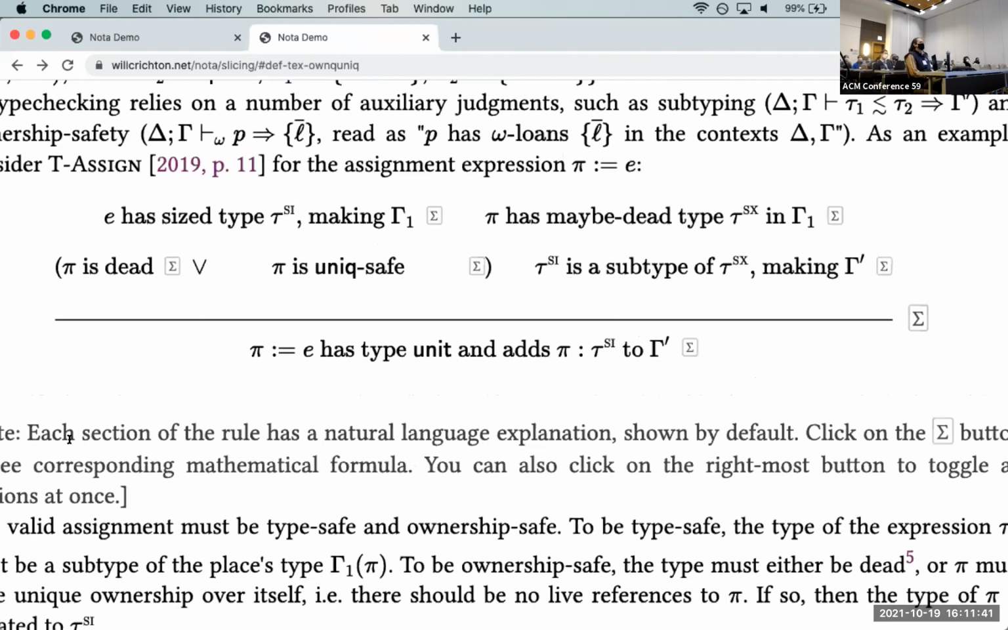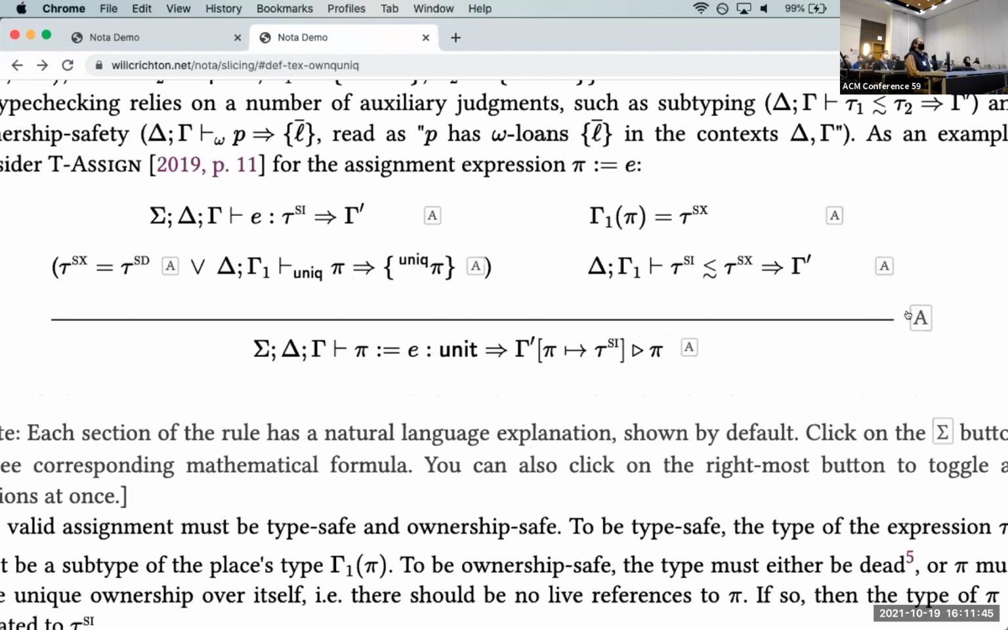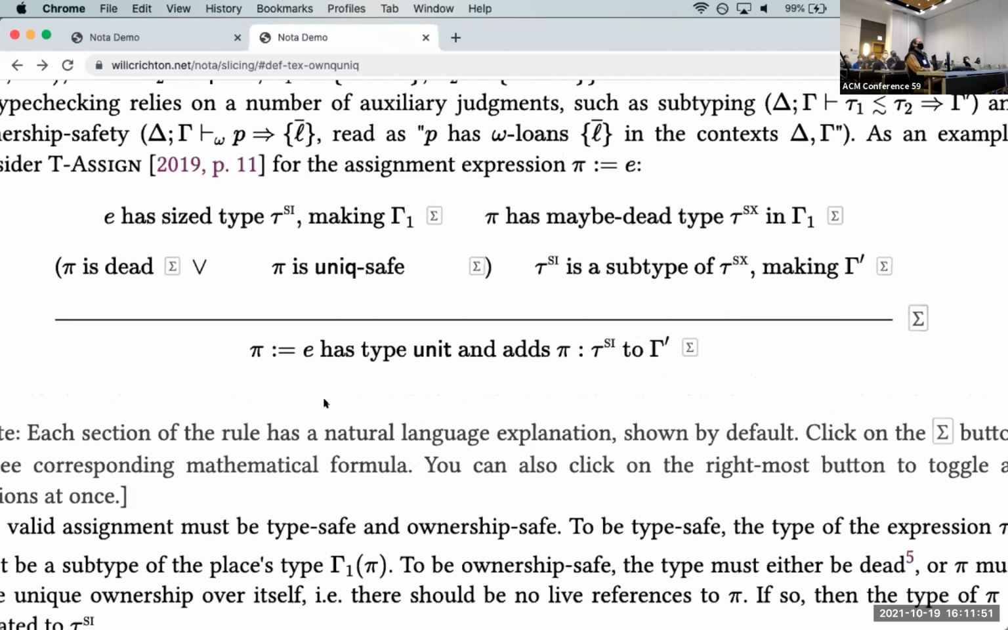instead, we can use a simple toggle interaction like this to enable these explanations to be directly co-located with the symbols that they explain. If you want to get a high-level intuition for what this rule is doing, you can read the English, and then you can get the formal explanation of each part individually. Like, what does it mean for pi to be unique safe? Well, it corresponds to this judgment that you can read more about. And you can also jump to the definition of that judgment if you wanted to, for example. All of it works together.